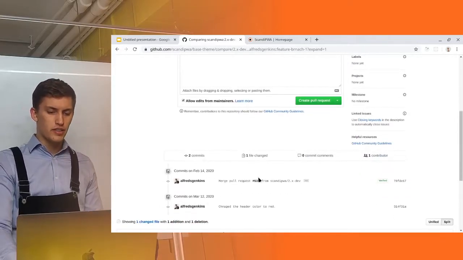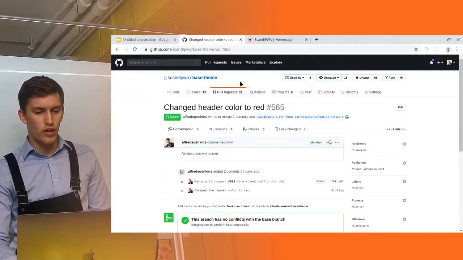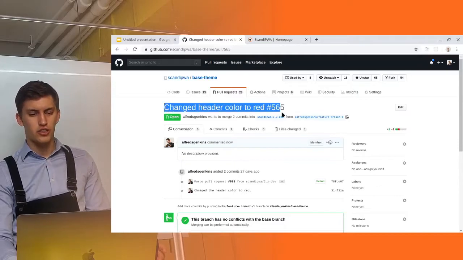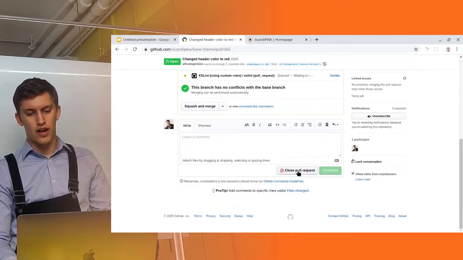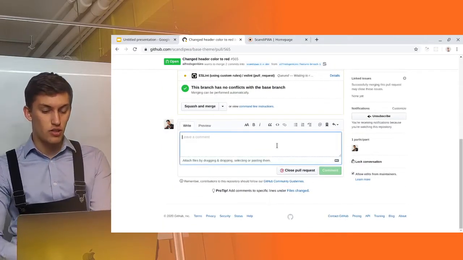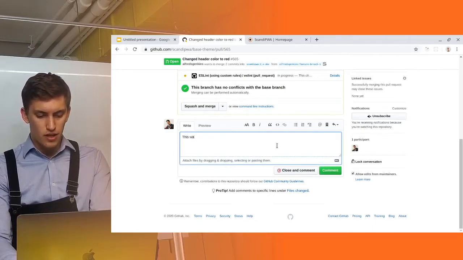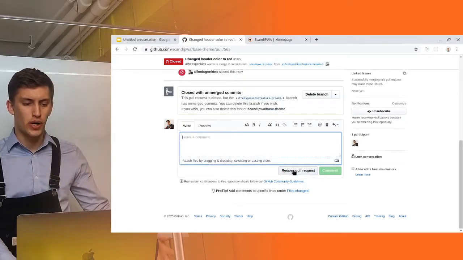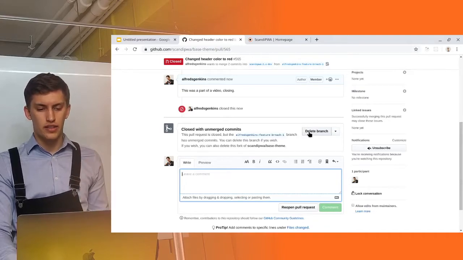And if I'm creating a pull request, then you might see that my changes will appear in the ScandiPWA base theme under the pull requests, and here will be my changed color to red. And then the reviewer will take a look at it and either close it or open it. So I'll close this because I am the maintainer, so I'll close it and write: this was a part of a video. Closing.